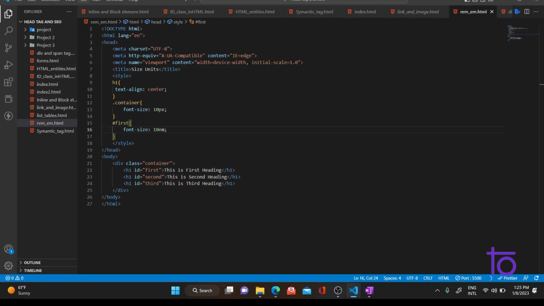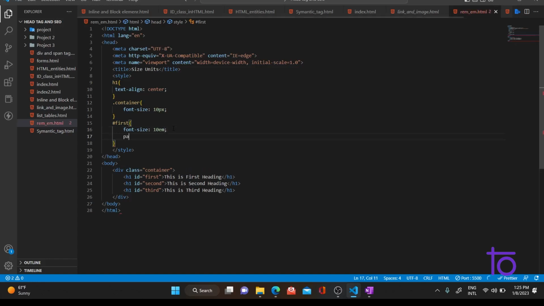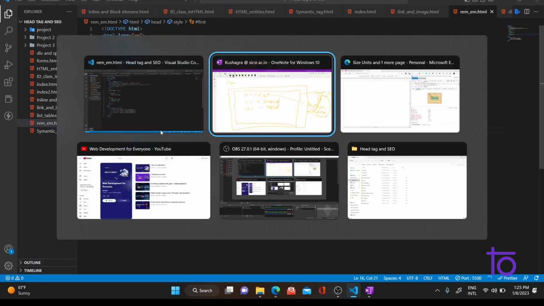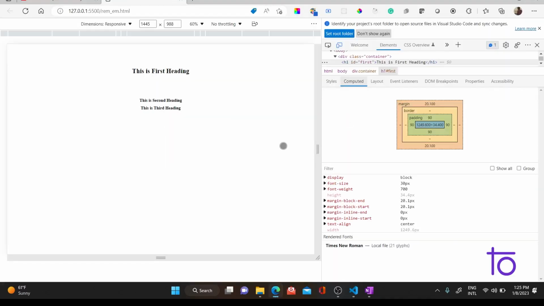And if we talk about the padding and the margin, it's a little bit different. Let me explain the padding and the margin as well. If I say the padding, say 3em, and because the size is too big, let me say 2em, and let me quickly shift back.